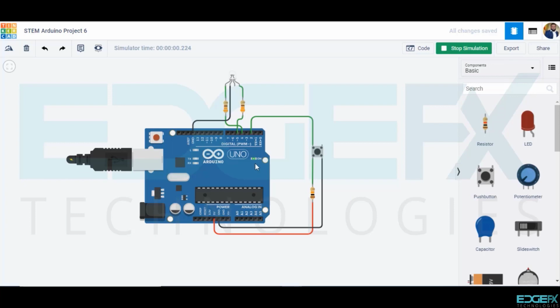You see the green LED glows on Arduino Uno, but the RGB LED does not glow. When you push the button, RGB LED flashes in yellow color. When again you push the button, LED turns off and this goes on. This is how we generate yellow flashing light with Arduino using visual block coding.